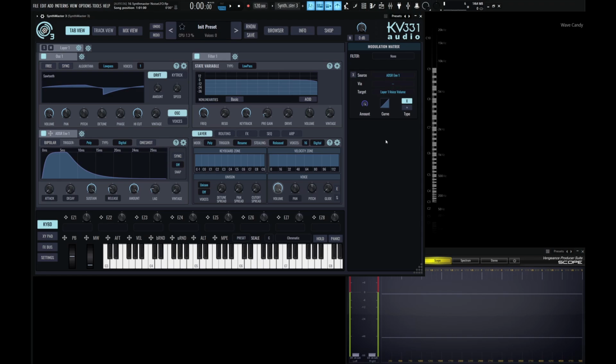Today we're taking a look at the Noise LFO. Now this LFO is quite interesting as it uses noise as its modulation source, and we have lots of controls that are particular to this type of LFO.